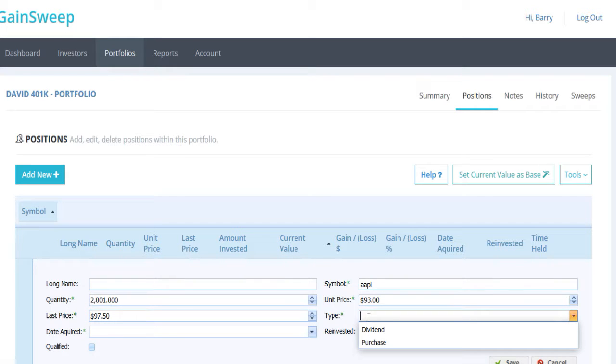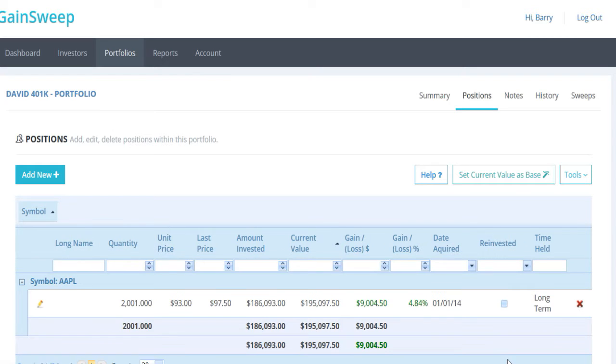You'll have two choices. You have a dividend purchase or purchase, which is the original or cash purchase. The date acquired. This is helpful if you'd like GainSweep to keep track of gains for you, long-term, short-term gains. Select whether the dividends will be reinvested or not. If you select the button, it will calculate reinvested dividends. Then you can select whether this is qualified or non-qualified. Then click the Save button.